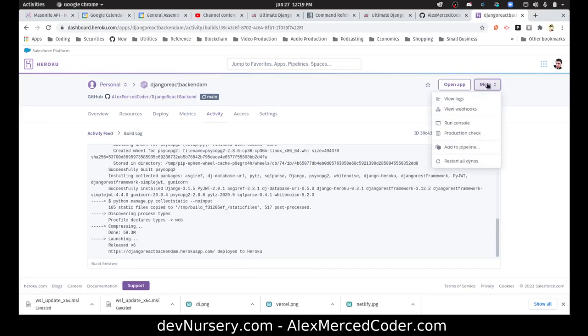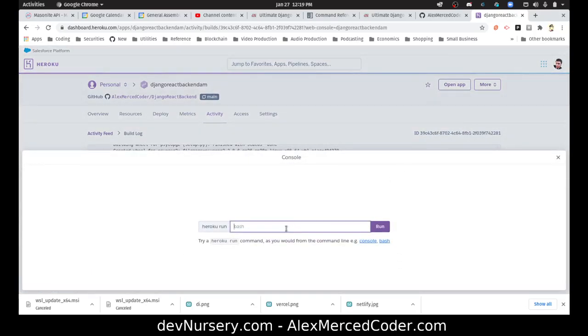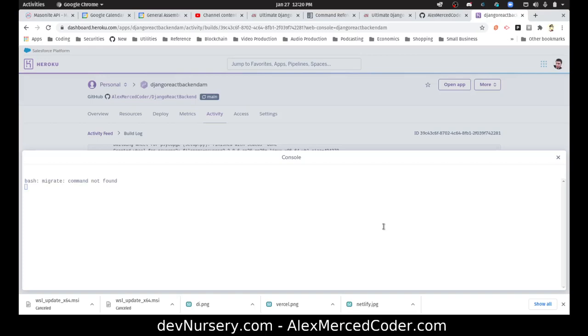Okay, it's deployed. It's not going to be working yet because we need to migrate our database. So I'm going to click here, more, run console. Then I'm going to do heroku run. I don't need to make migrations, I just need to migrate, and that should fix everything, because that'll create the database and connect to the Heroku database. Oh, that's right, wrong command. Let's try that again.